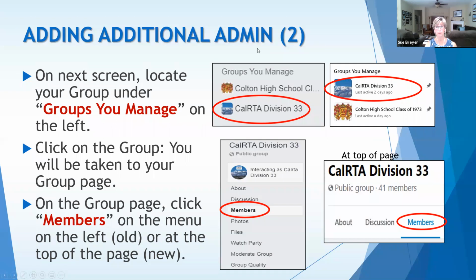All right, you're going to be taken to this, and you're going to see "Groups you manage." This will be on the left-hand side. I manage 2 different groups, but I'm going to click on CalRTA Division 33. This is also on the left-hand side, and it'll say groups you manage, CalRTA Division 33.